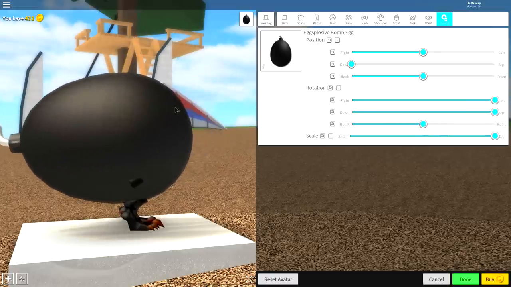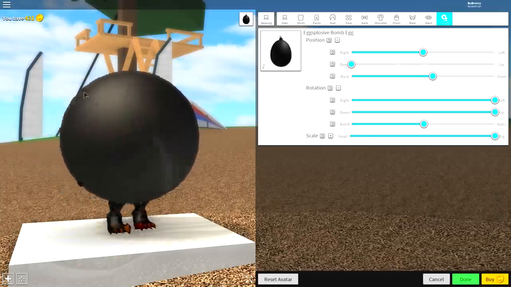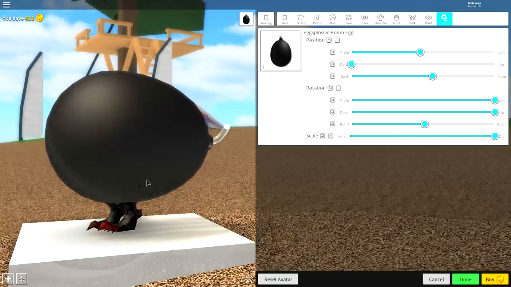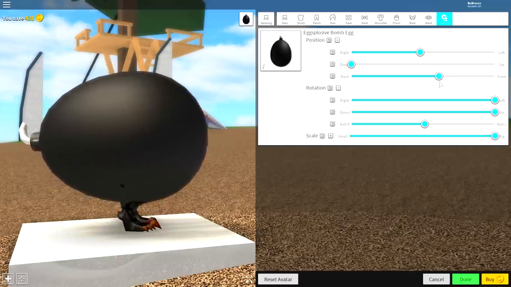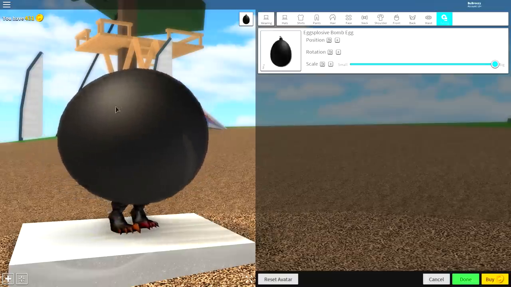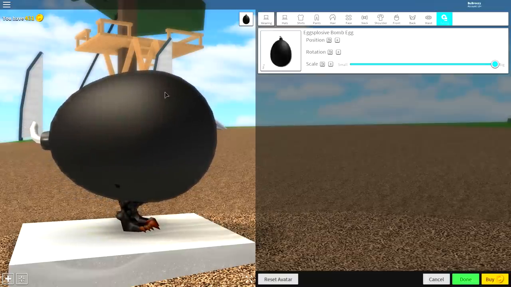And you kind of just want to play about with this so that it looks good. I'm going to bring it to the front a bit more, I think, something like that. And try and cover the hands as best as you can. They'll probably poke out a little bit, but just try and cover them as best as you can. And yeah, you're looking for something like this. And once it looks something like this, we can finally move on to the next step.